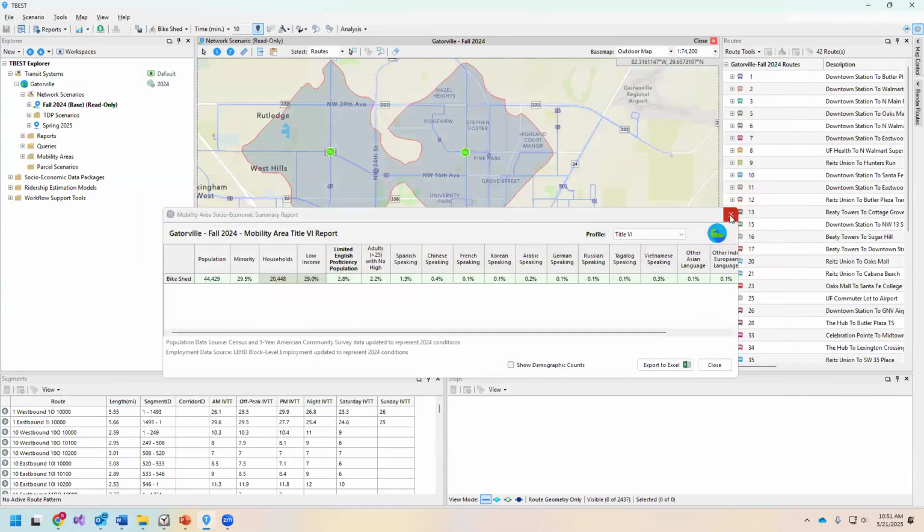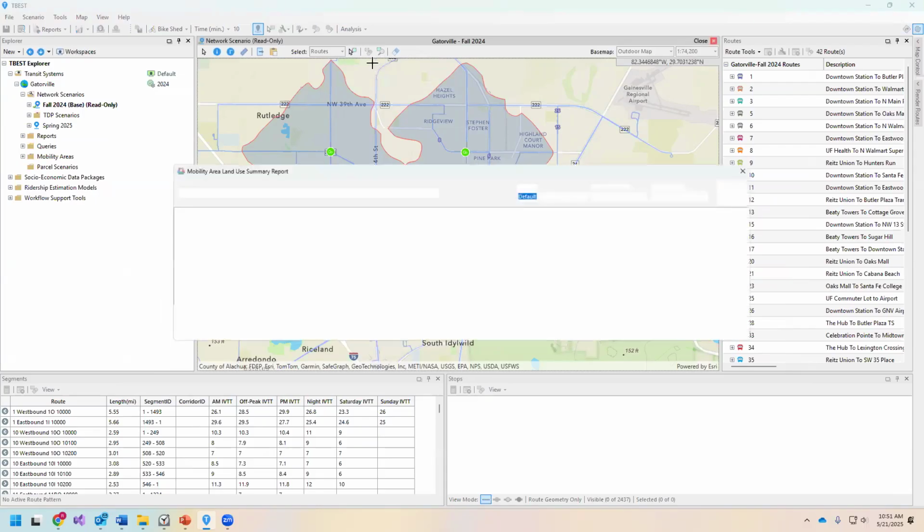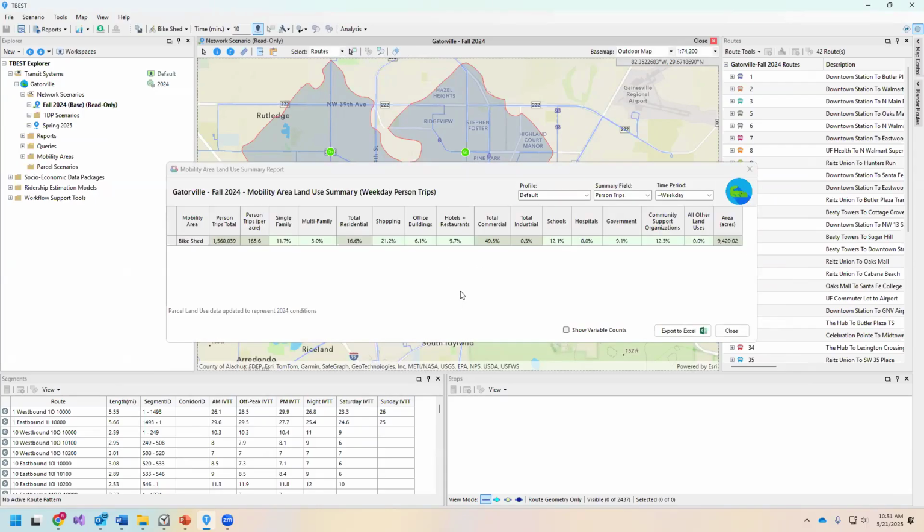All right. We're going to cover the market analysis a little bit more later, so I won't dig into that too much at this point, but we can also switch to land use summary. This is a newer report for T-Best 5. We didn't have this report in T-Best 4.8, where instead of just summarizing socioeconomic data, now we're summarizing the parcel data, right? You'll notice that it's a default profile. Our summary field is person trips. So going back to what we were talking about yesterday, ITE trip generation rates are basically our person trips.